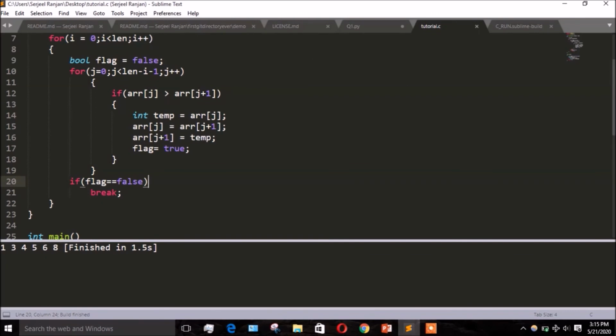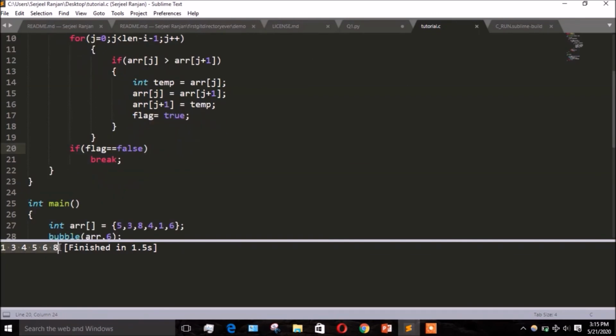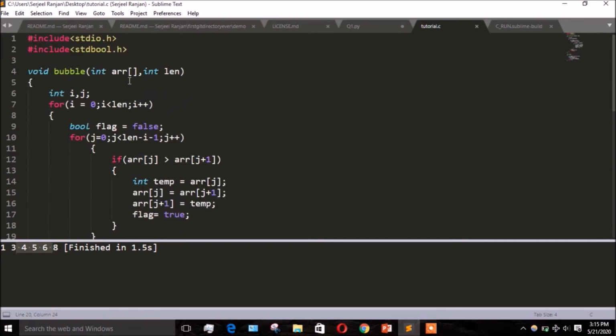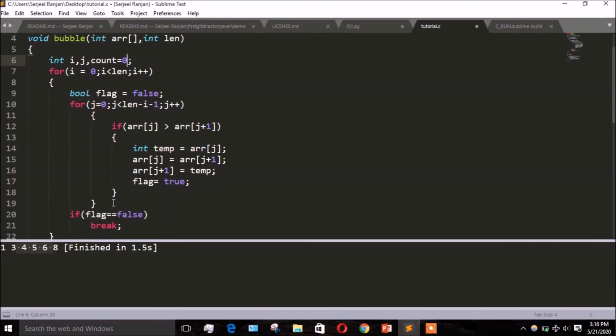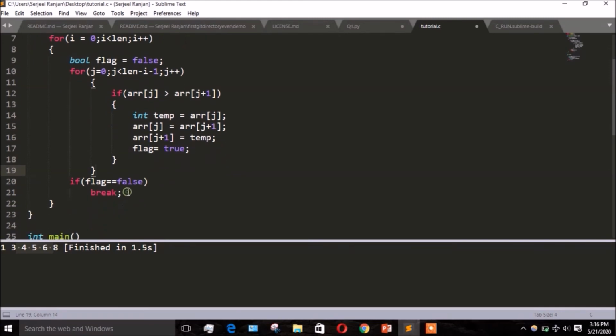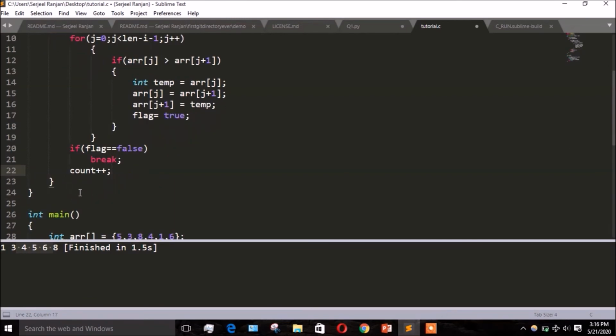Build finished, and let us run this. Okay, so again we are getting a sorted output, but you don't observe any difference. So I'll show you the difference. I will make use of an extra variable count, which will count how many times my window traversed over this whole array. Every time after a complete for loop, I will increment the value of count, and at the end of this function I'll just print the value of count.